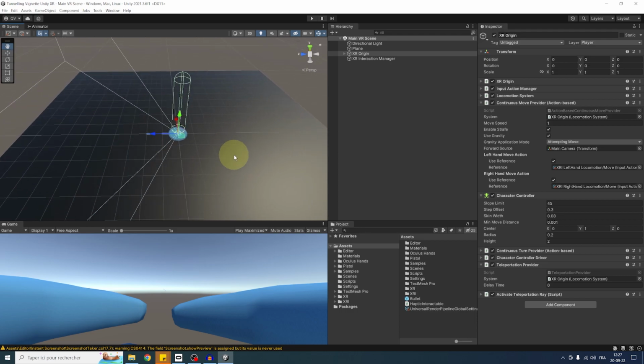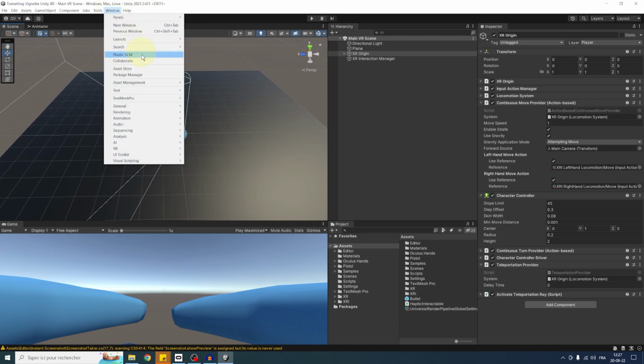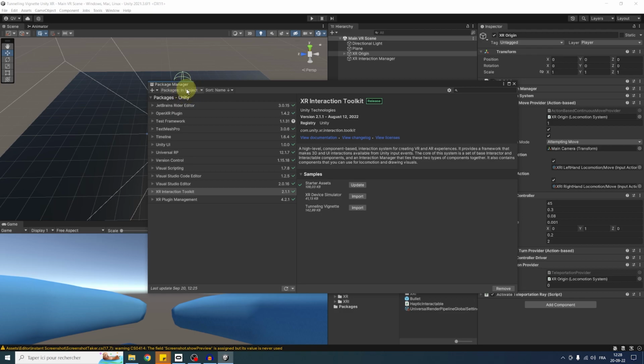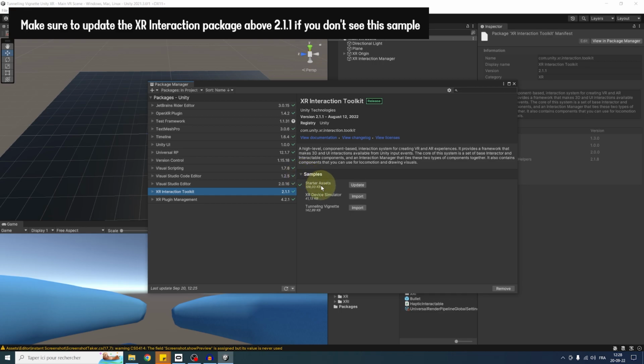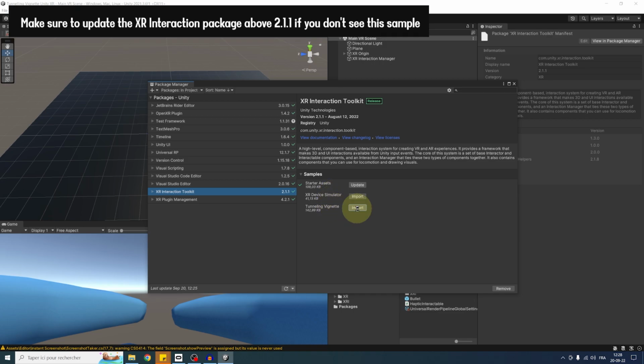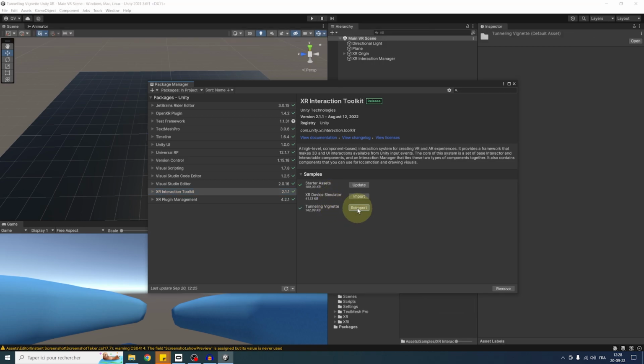Now to set up tunnelling, let's go to Window, Package Manager. Now select the package in Project. And if we click on XR Interaction Toolkit, as you can see, we have some additional samples that we can download. And in our case, I'm going to click on Import next to Tunnelling Vignette. There you go. Once it is imported, we can close this window.